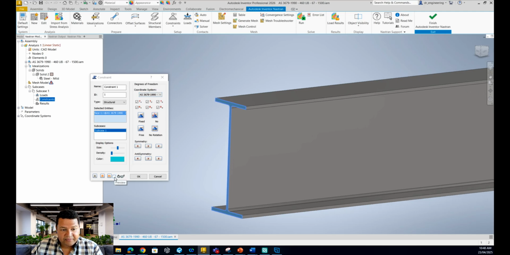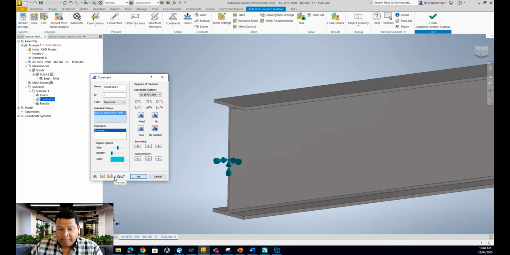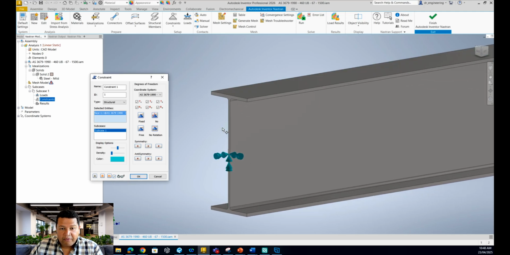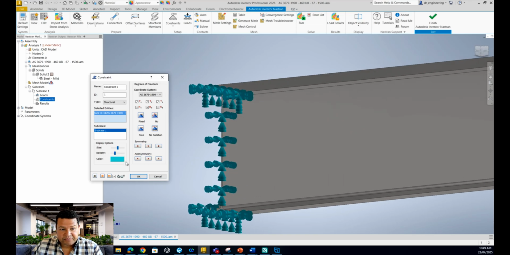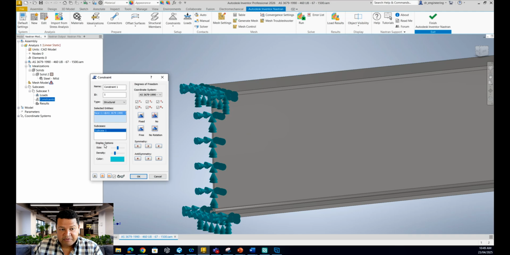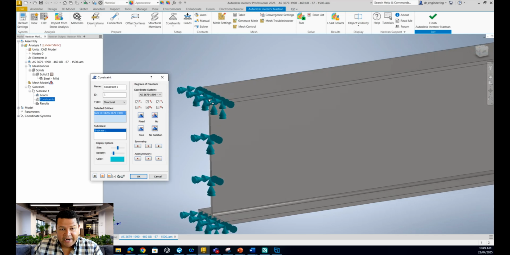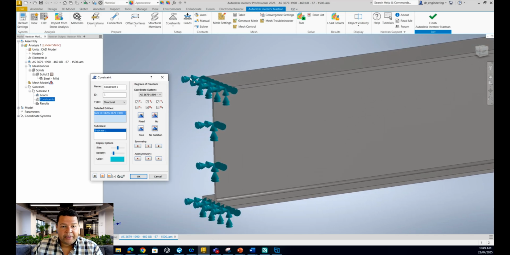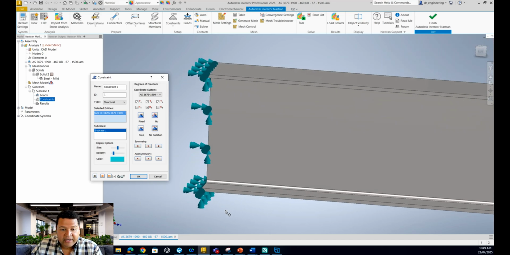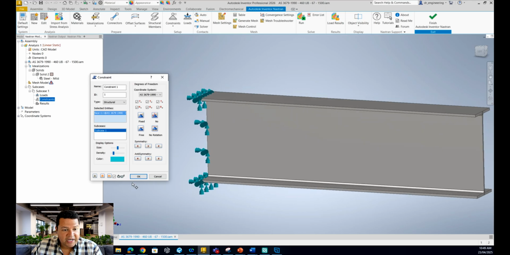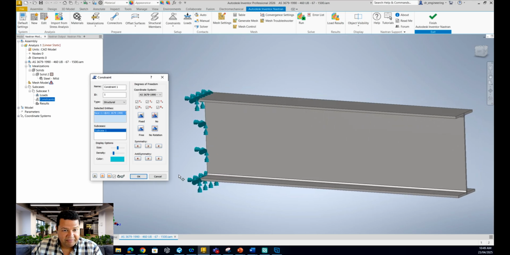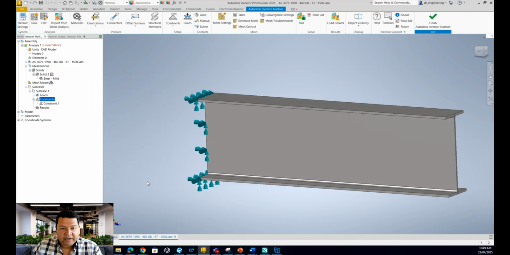In here, we can present a preview of the application of the load. We can see in these display options that we can have those symbols to represent boundary conditions. This is only for visualization, and it doesn't affect the result itself. Okay, so we just click OK.